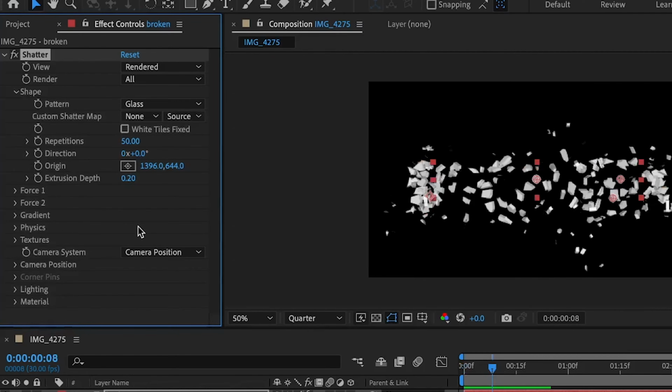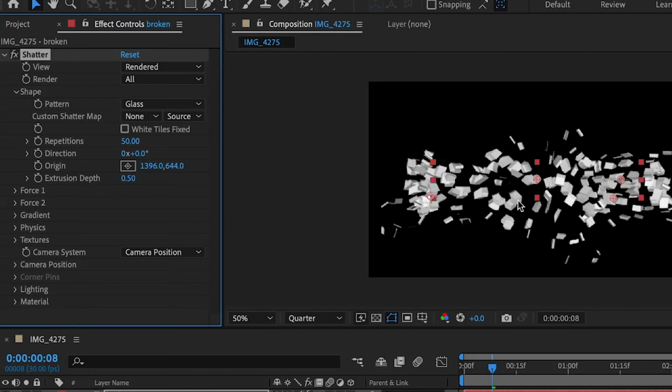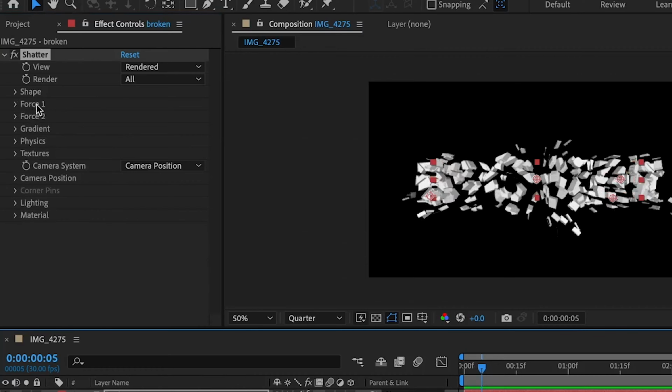Moving forward, we are going to change the Extrusion Depth to about 0.5. The Extrusion Depth just increases the particles' length, so you can reduce or increase it depending on what you're aiming for. So I'm going to close this up. I'm just going to skip the first one for now, and I'll get to it later on.